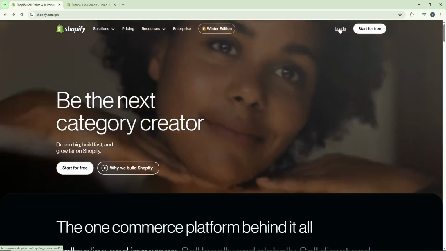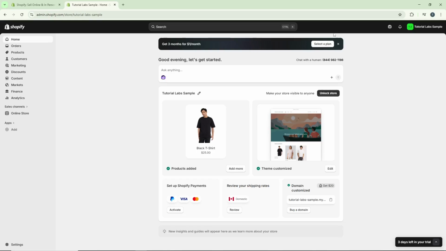After logging in successfully, you'll land on your Shopify homepage. Look towards the upper right corner of your screen where you'll see your store name and icon displayed. Click on this area to reveal a drop-down menu with several account-related options. This is where you can access your personal settings and account information.